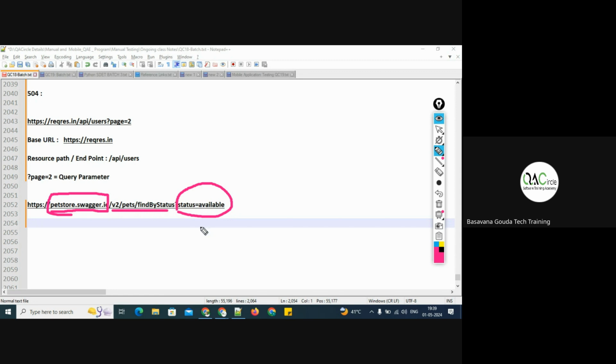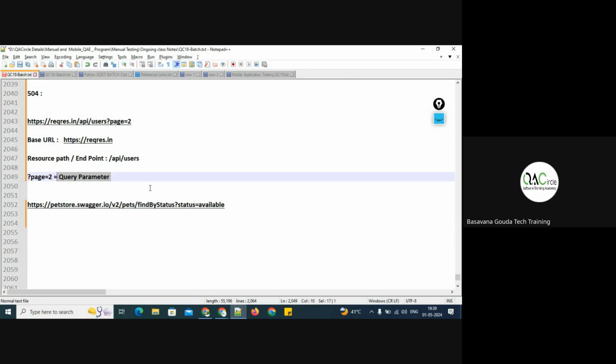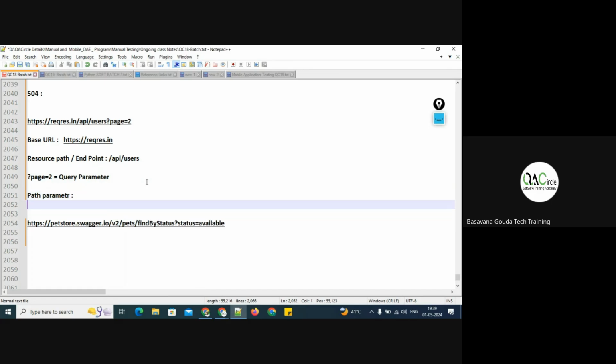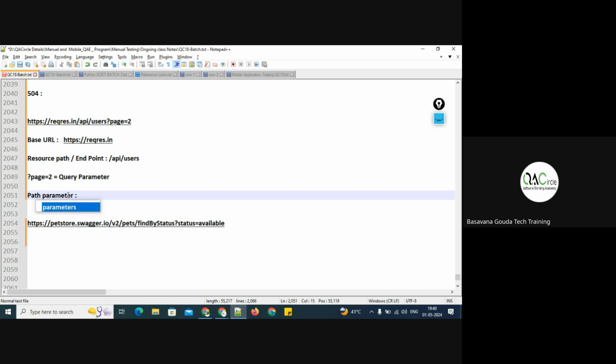And one more we will get, that is path parameter. We understood query parameter. One more is path parameter, that we will understand with some live example. So in the Postman tool, which are all the parameters we have, they will ask in the interview. There are two parameters. One is query parameter, another one is path parameter. So this we will discuss.